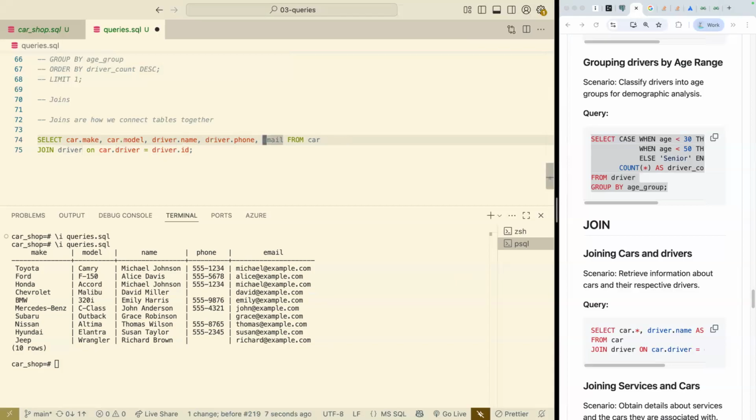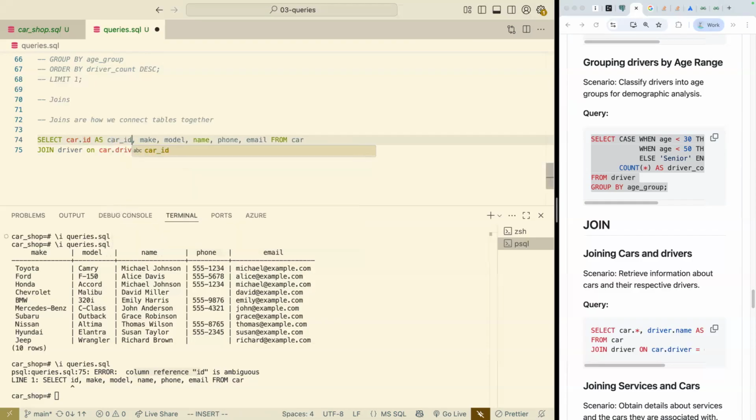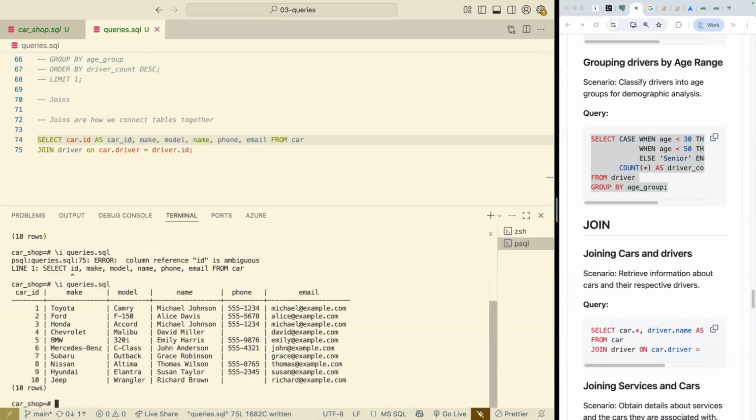When the column names are unique, I can totally do this. But maybe I want car.id. And in fact, let's throw an ID here and we can see this fail. And we see here this error, column reference ID is ambiguous, because we have car.id and driver.id. So let's do car.id and let's also give it an alias so that when I'm looking at this, I know what the heck ID it is.